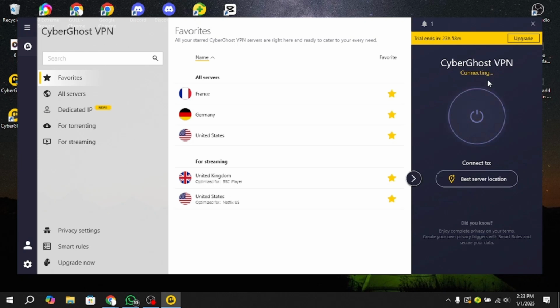To connect to a VPN server, simply click the Connect button in the center. CyberGhost will automatically pick the fastest server for your location. If you prefer, you can also choose a specific country or server manually. Once connected, your internet traffic will be encrypted and your IP address will be hidden. You can verify the connection by checking the connected status in the app.